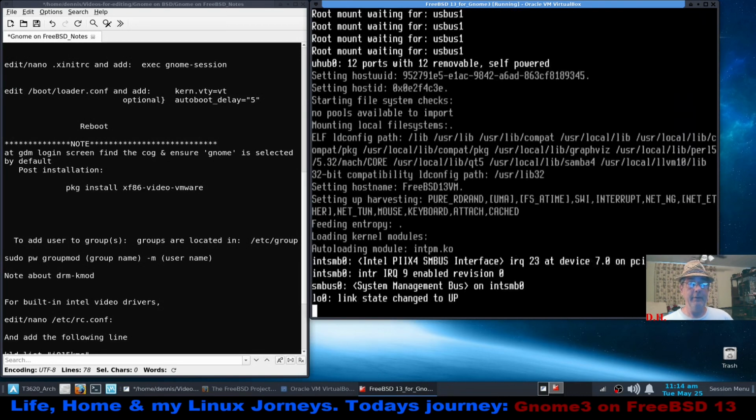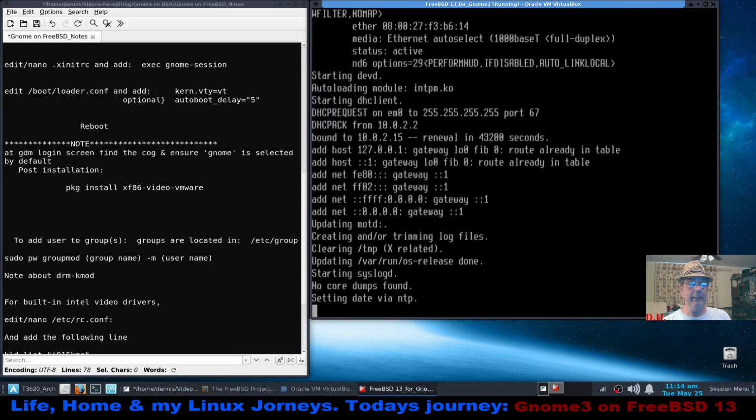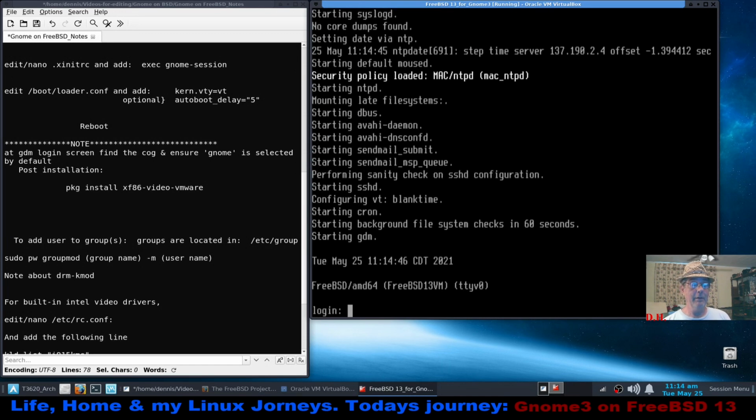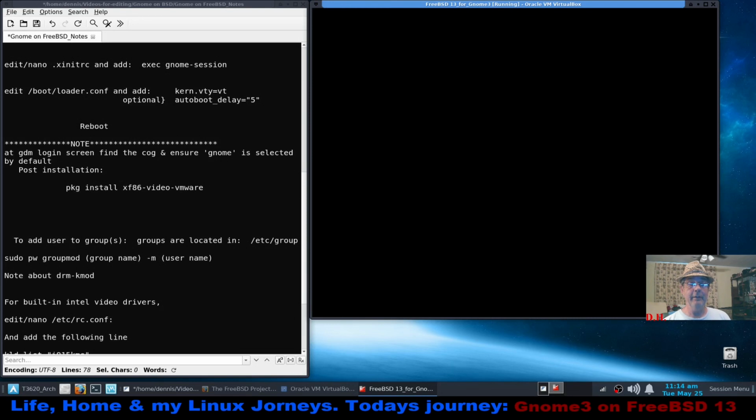So I was checking all the USBs, to see if there was anything in one of them, if it was going to mount it. No core dumps found. Setting the date via the network time protocol. This should disappear fairly quick.